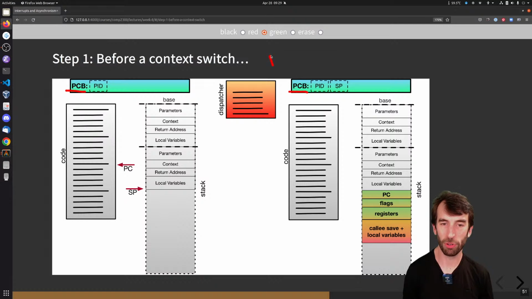PCB is going to stand for Process Control Block. It's a word that you would use in an operating system's context.